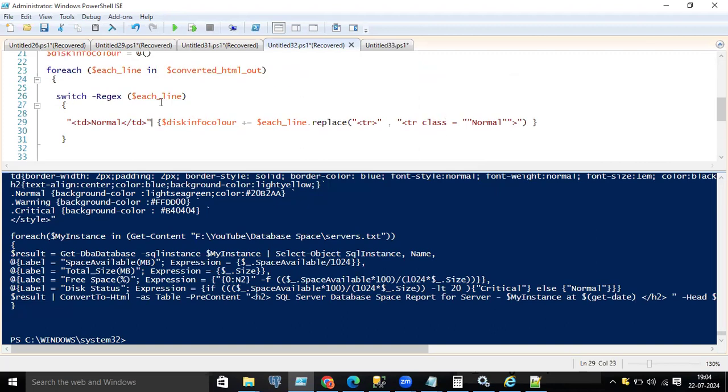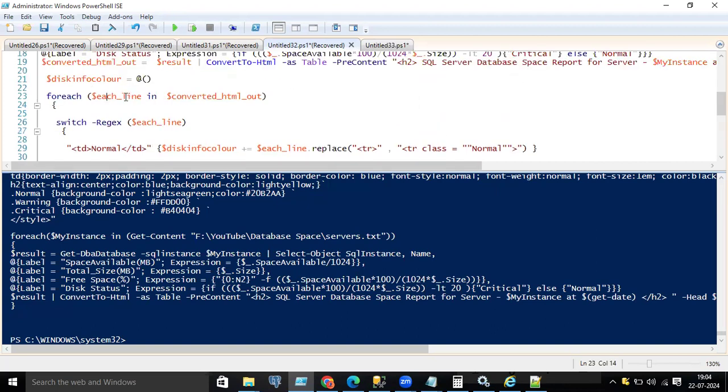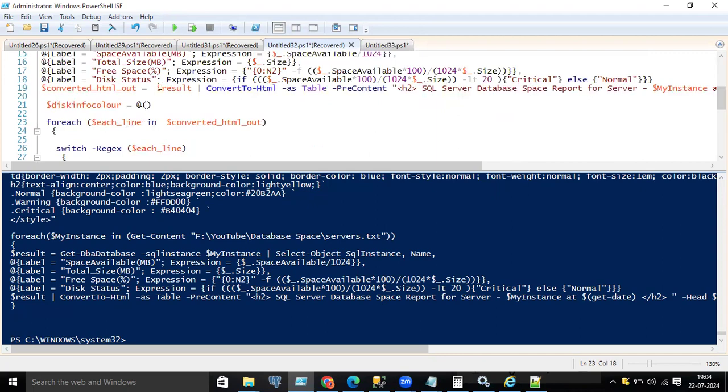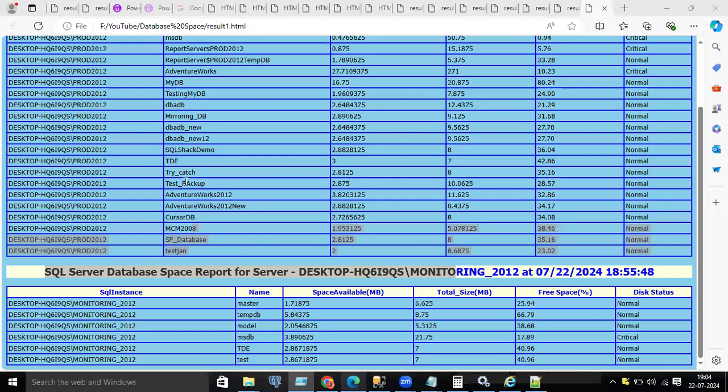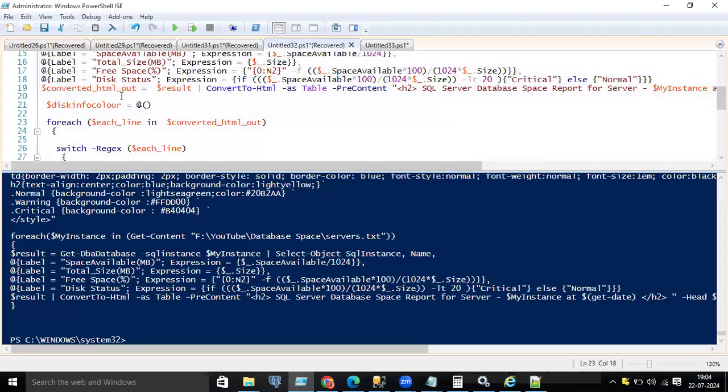So what I have written, I have used the switch statement. In the switch statement, what happened? You know this, all of the result, whatever you are seeing here, everything is going to be stored into this variable. I have created one more variable which is going to save into the array format, an empty array. This variable I have used here.